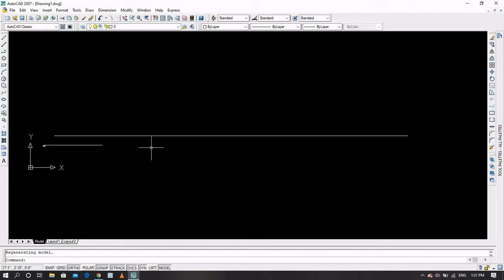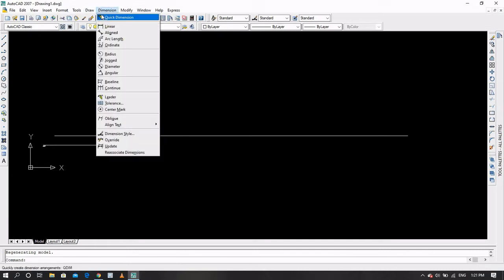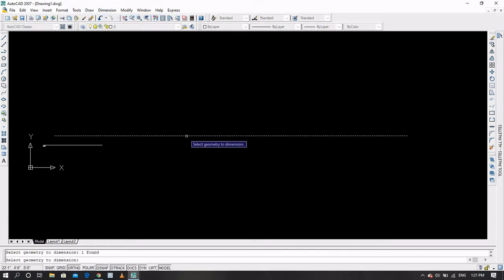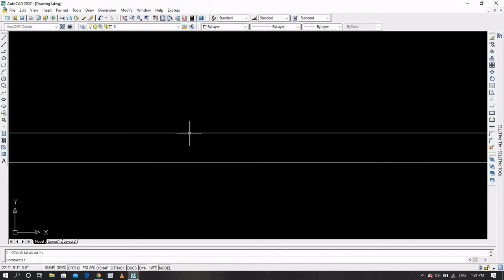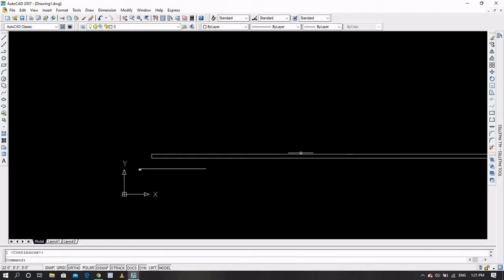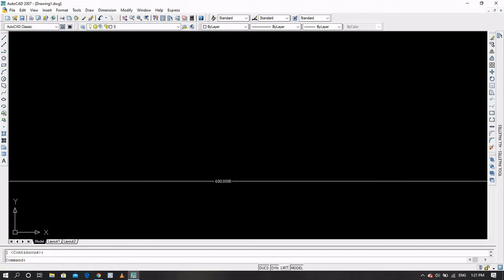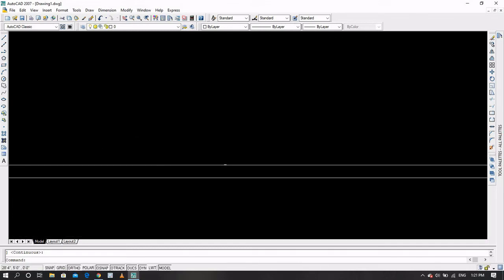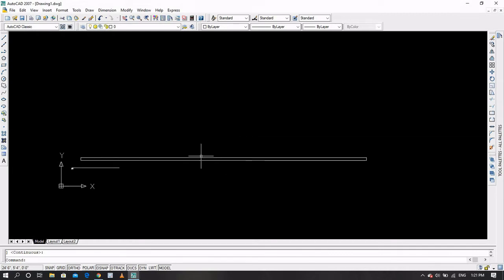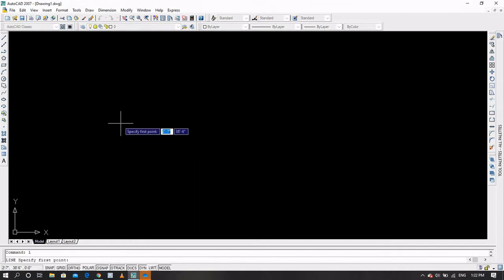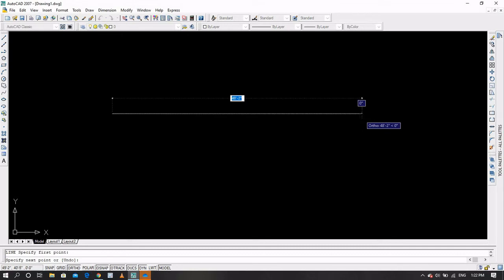So let me check its dimension. I will go to the draw dimension menu, quick dimension, click, enter. So you can zoom it. Here if we zoom it, it shows a different unit, 60, 100, on this line dimension, but actually this is not a 60, 100 dimension. For this I will set the dimension unit to the units which I have set in inches.